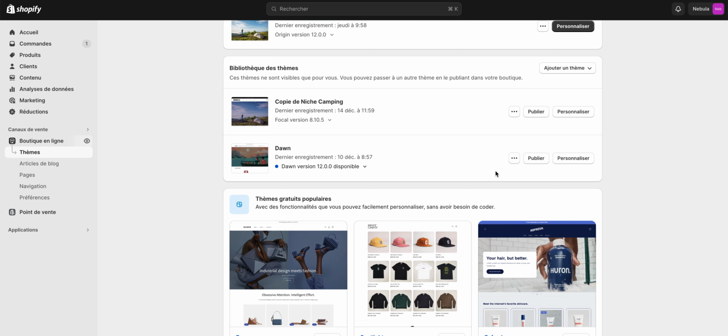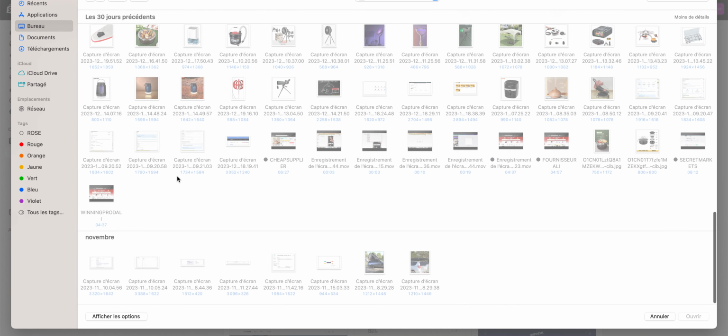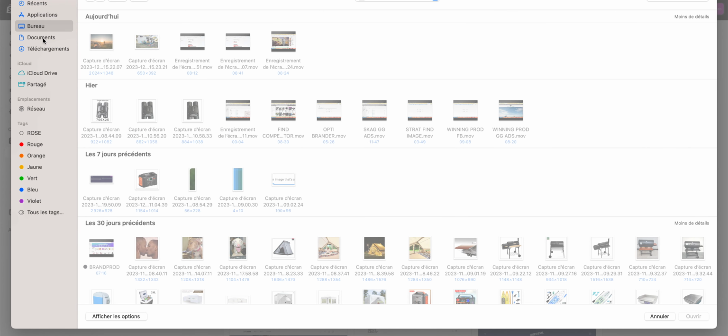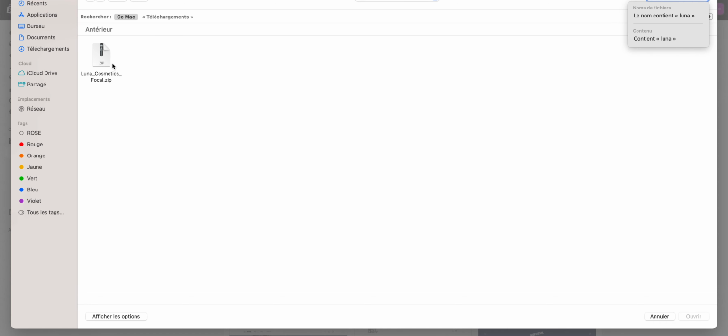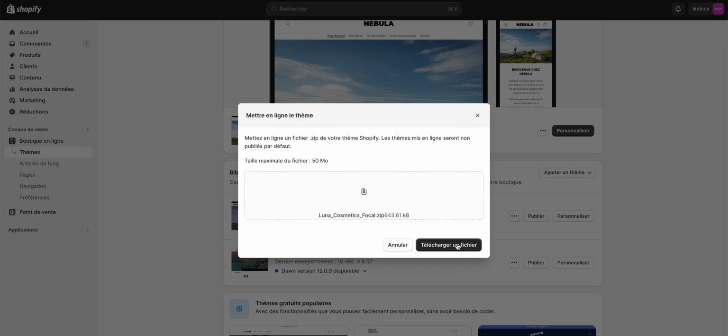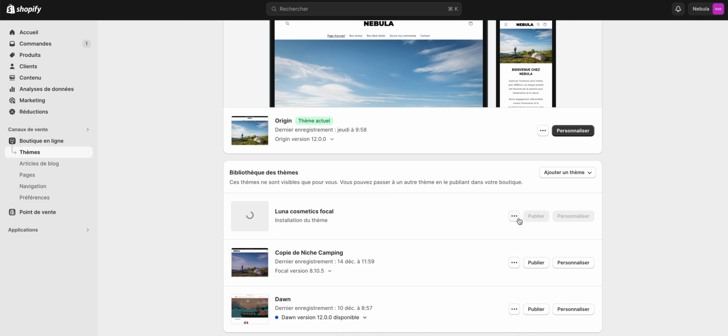And how do you set it up? You just have to go there, add a theme, upload a theme, and after I give you the theme, you just have to go to your theme, like Luna. You click on the zip file, you open it, you download it, and you have a theme, bro. You have a website. Perfect, man. Okay, perfect. You personalize it.